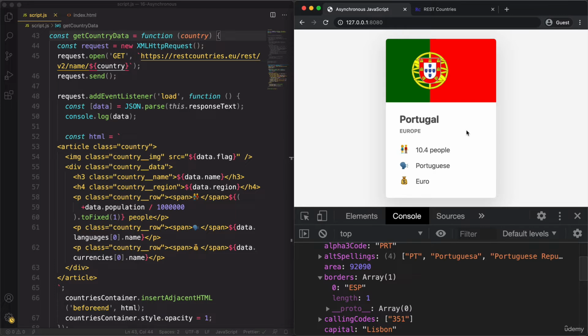And so in this case, the second AJAX call really depends on the first one, because the data about neighboring countries is of course a result of the first call. Without the first call, we wouldn't even know which data to fetch in the second call. And so what we need to implement is a sequence of AJAX calls.